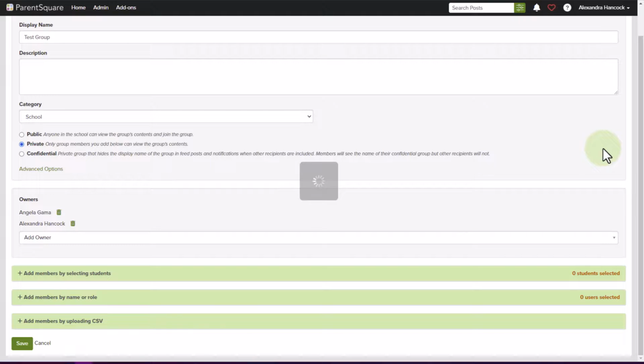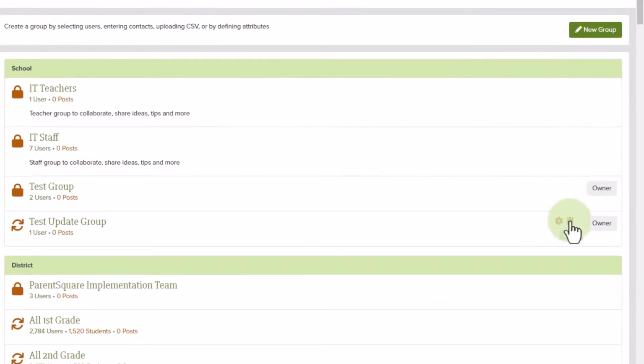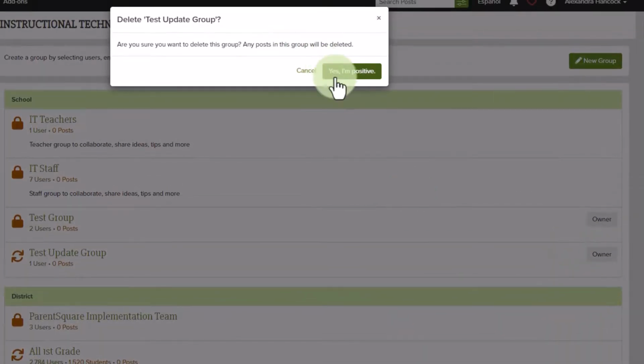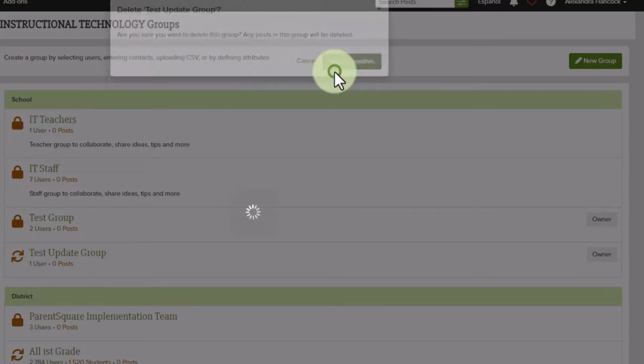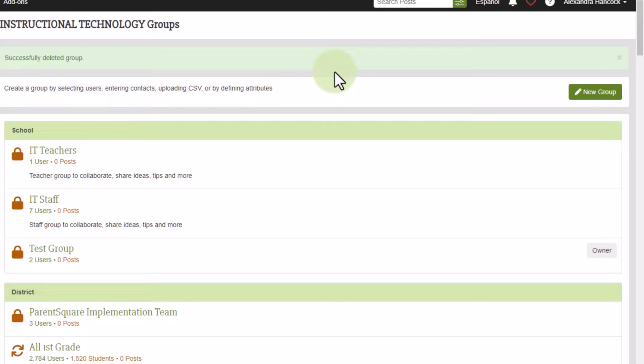Additionally, if you made a group by accident or you have duplicate groups, you can come into your group list here and you can get rid of any groups that you are the owner of. Just as a reminder here, this group will be deleted and any posts in the group will be deleted as well. We'll go ahead and confirm that yes, we want to delete this group. And in just a moment, our list will refresh, and the group is now removed from our list.